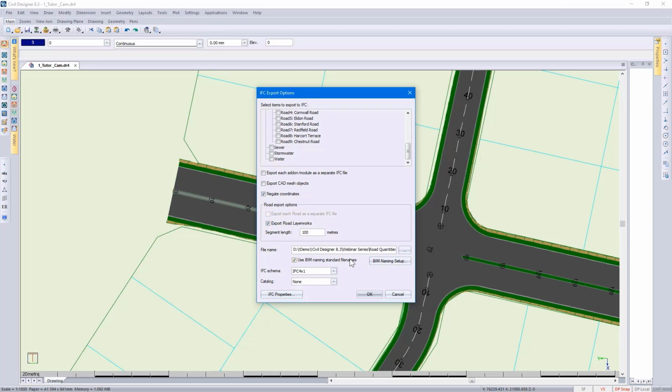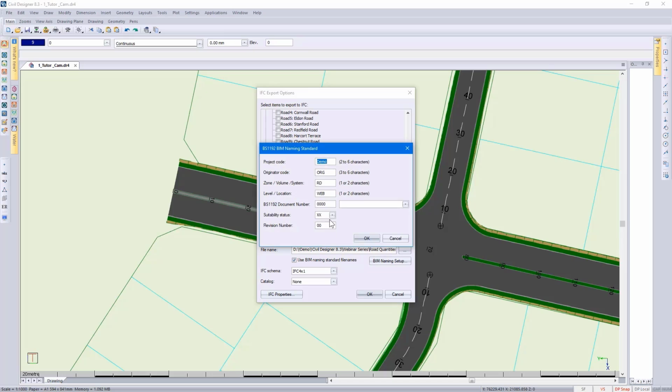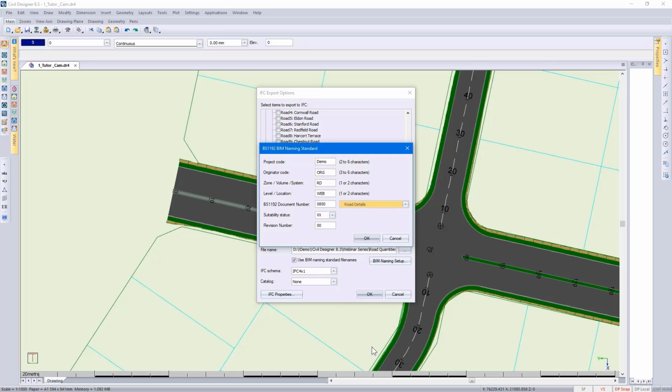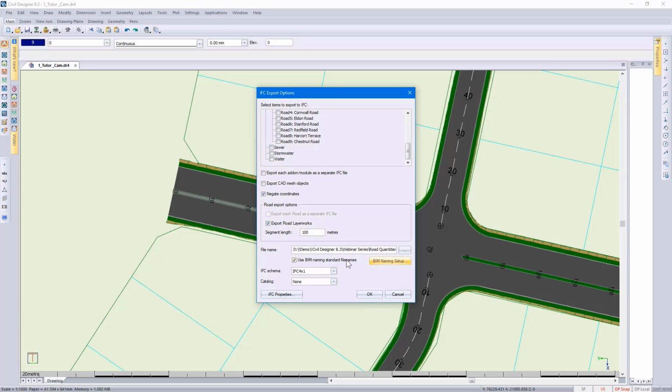Selecting the BIM naming setup, you can go and customize what codes to use. You can go and specify a document number. In this case, I've designed a public road and we're looking at road details. Go and specify what IFC format to use. And then you can also go and select the applicable classification codes.